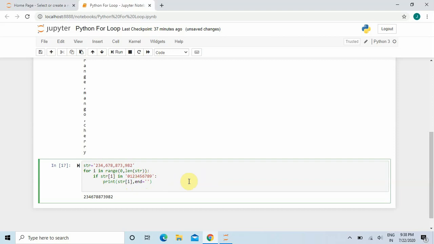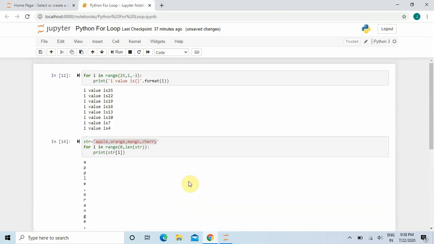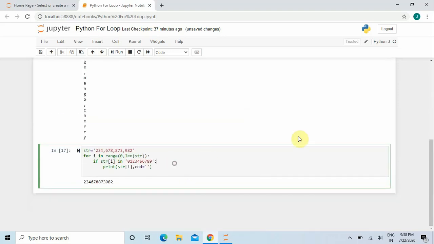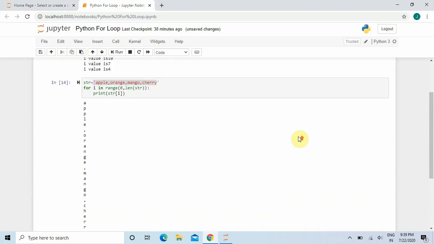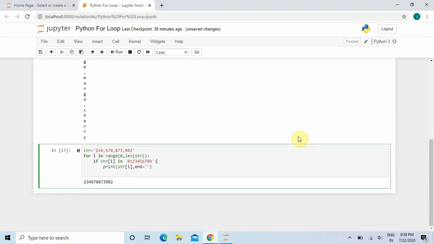So this is the basics of the for loop. Now I will be uploading this Python for loop file in my GitHub repository, so if you want to practice from there, you can also do it. You can also download it from my GitHub repository, and I will be giving the link of that repository in my description below.